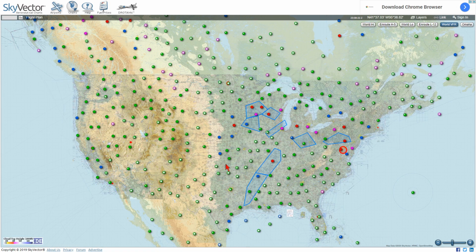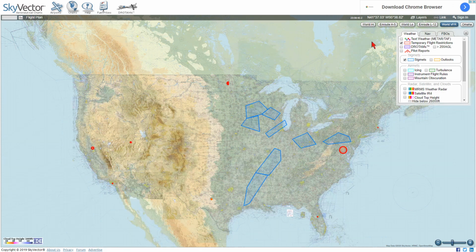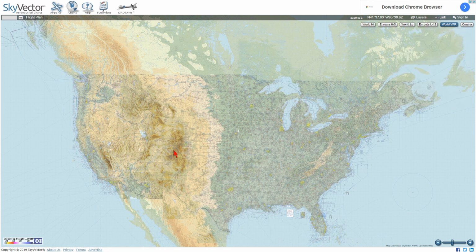So we can declutter the map and get rid of all that. If you look at the top here, you'll see there's a layers link. If you open this, you have all these weather textual layers. You just uncheck that and you'll get rid of that. And same thing for the temporary flight restrictions or NOTAMs. You just uncheck that, get rid of that, and all the segments too. We don't need that for now. And then you can just click the X here and close that.